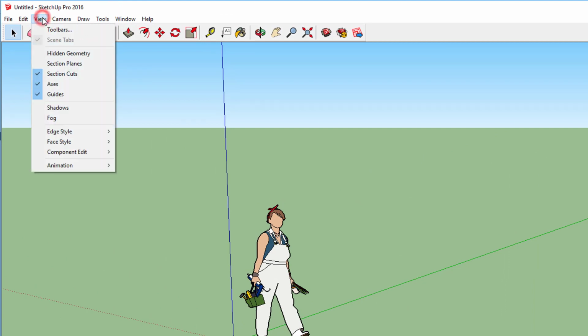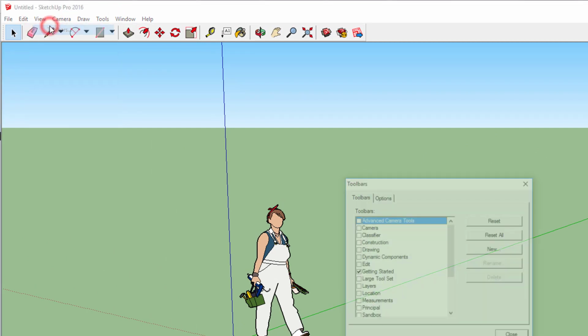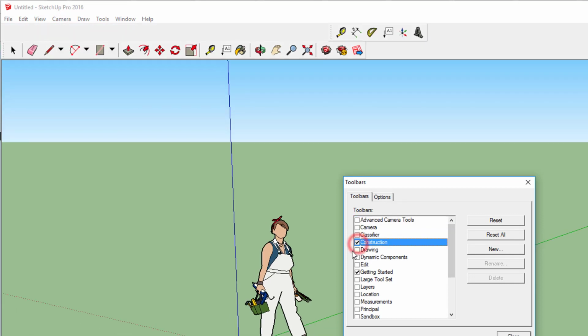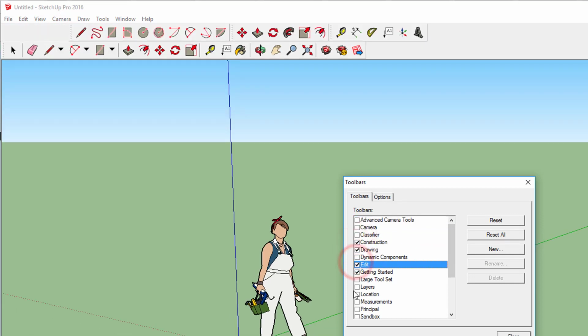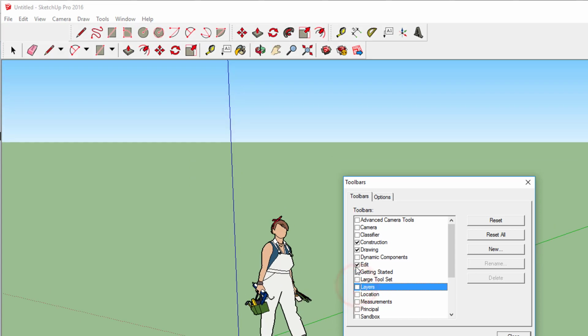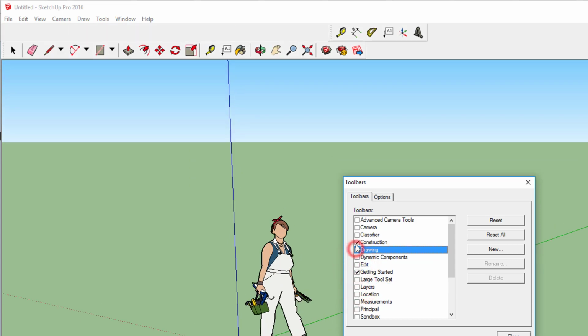If I come up under View and choose Toolbars, these are all kinds of different toolbars that when you click or check the boxes, different things come up. Some of them are repetitive. For example, in this toolbar there's the Move tool, and down here in this toolbar there's the Move tool. So I don't like to have too many open, but you could certainly open up a whole bunch.